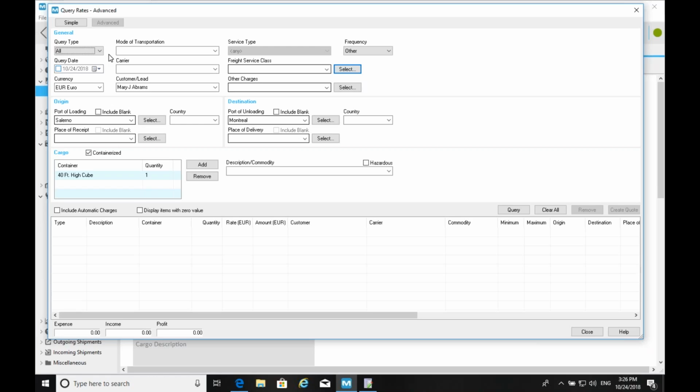So because this is something we know that different carriers give you sometimes different rates, and you want to translate that over to your customer as well. All right, so let me clear this query.